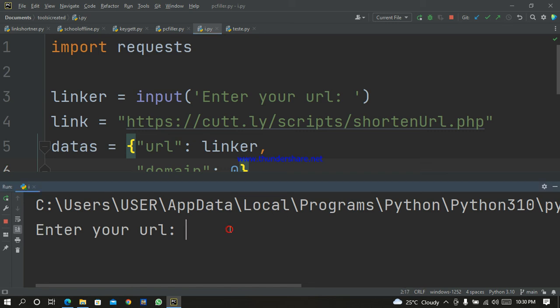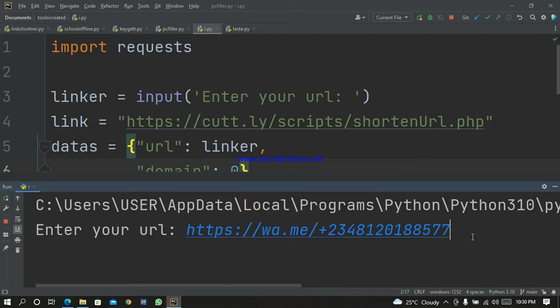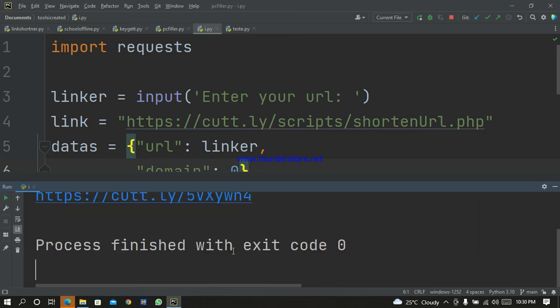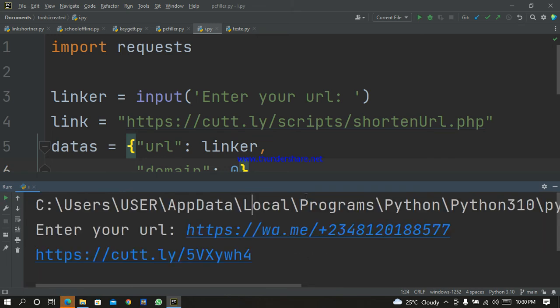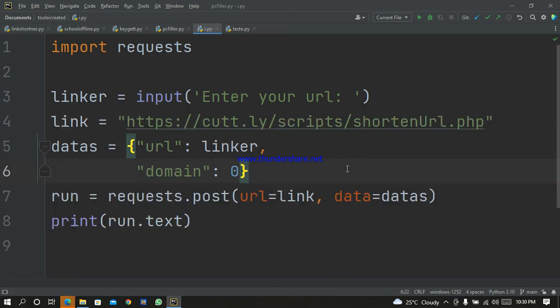Okay, enter URL. So paste my URL. Oh, I copied both this one and everything. So paste my URL and run it. Oh, sorry, here, and then run it. Okay, so see, it's printed my URL very fine and fast and correct. So that is it.